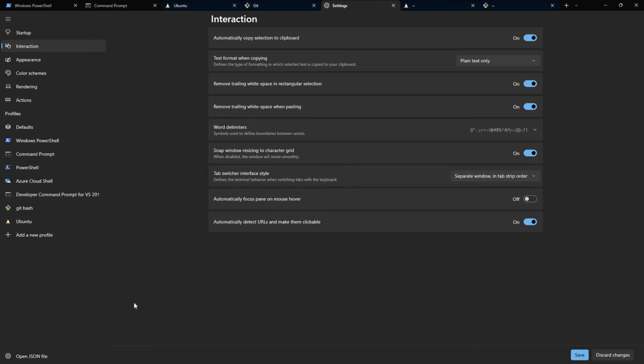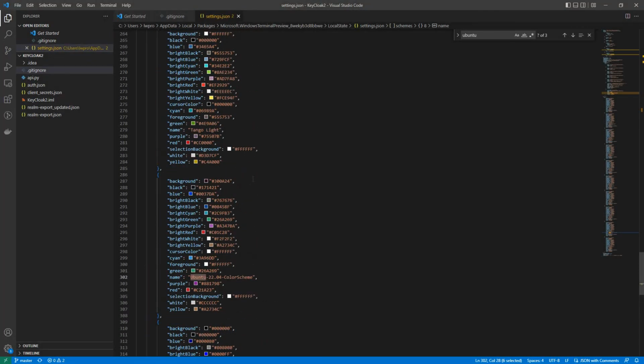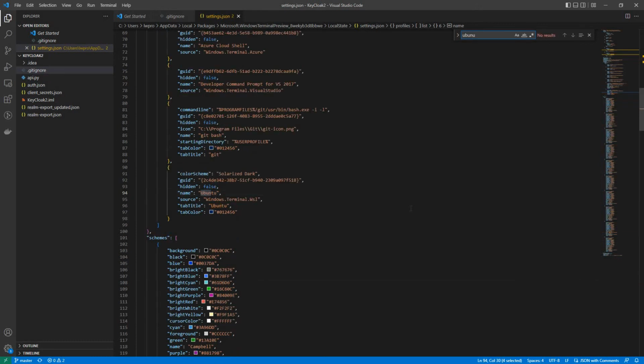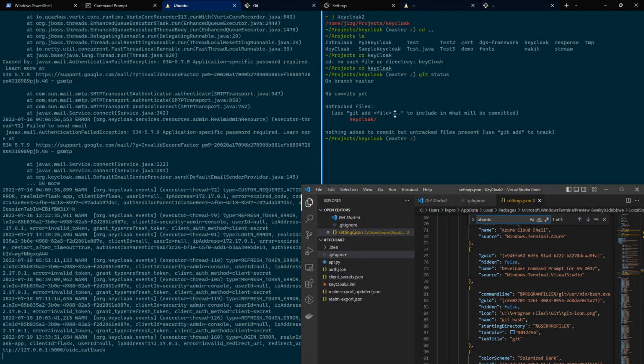Other than that, if people want more customizations, they can open this JSON file. This file allows even more customizations. For example, for Ubuntu, I've customized the color here. The title color is customizable, so you can choose whichever color you like. I think so far Ubuntu is in this dark blue kind of color.